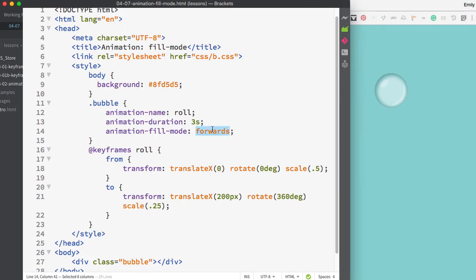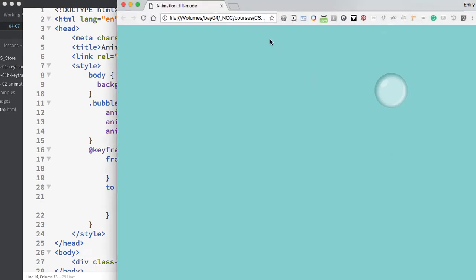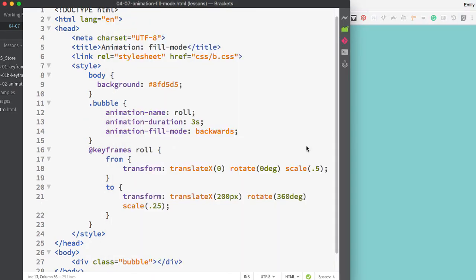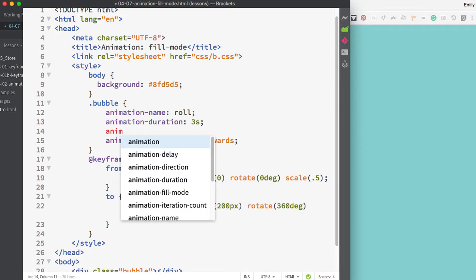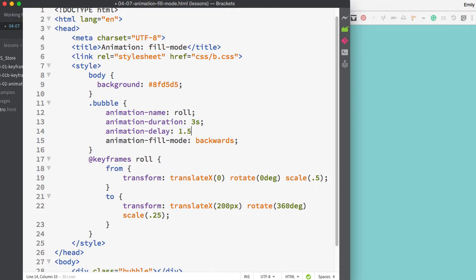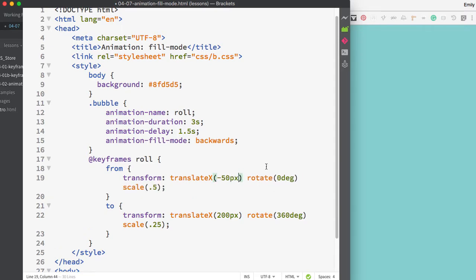Now, if we change this value to backwards and save and play our animation, you're going to see that the animation appears as it does initially. It looks like no change has happened. So let me show you how backwards can be helpful. I'm going to add an animation-delay to my animation, and we'll just make the animation delay 1.5 seconds. Then I'm going to change the animation. So instead of starting by translating X at 0, I'm going to translate X at -50 pixels. This is essentially going to pull the bubble to the left before it starts moving to the right.